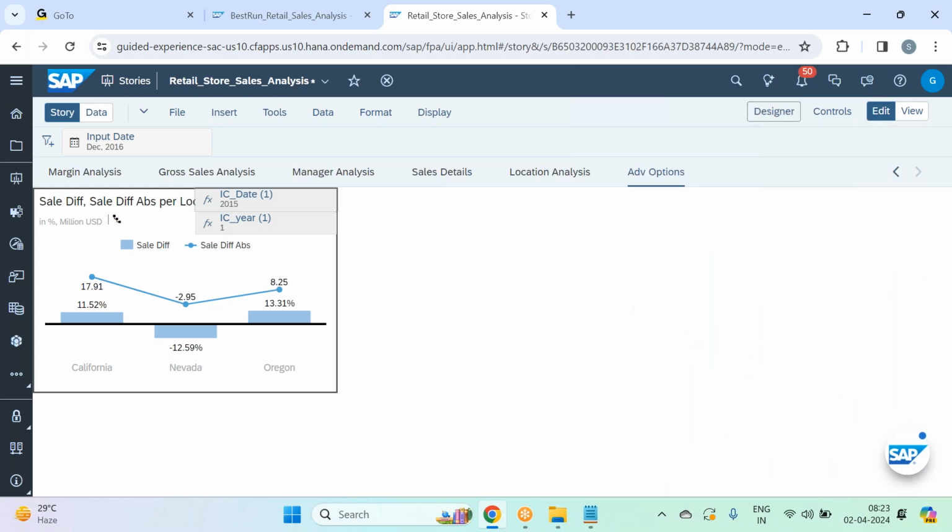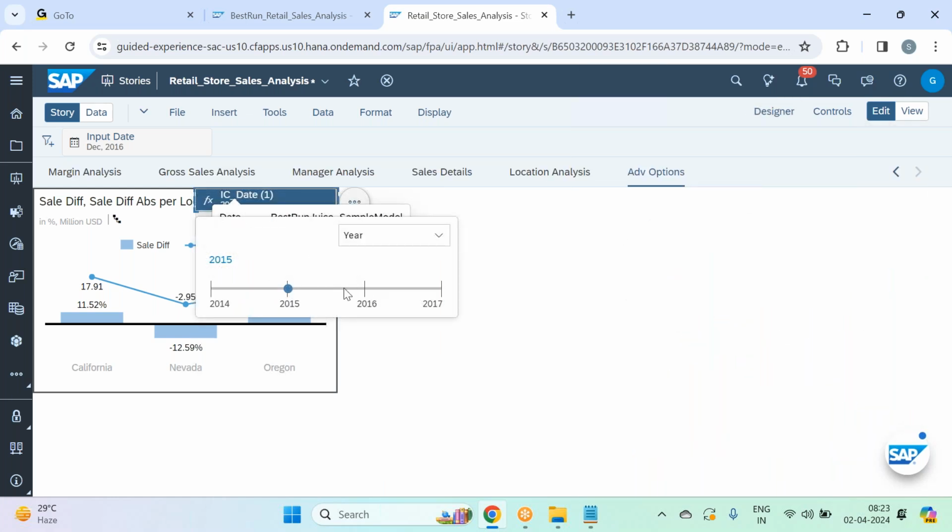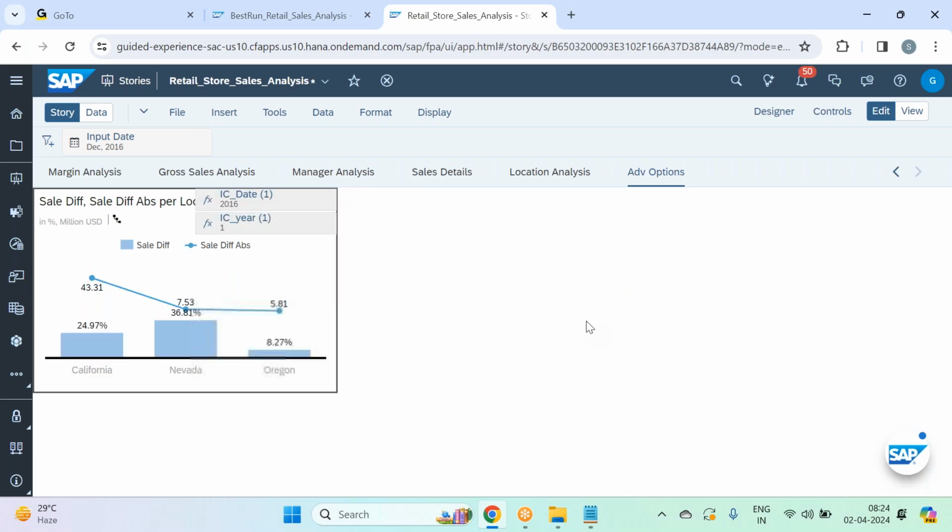So in this case, I'll pick my year as 2016. So it is comparing 2015 to 2016 and year as 2. It will now compare 2014 with 2016, guys. It will now actually compare 2014 with 2016. So now you see the comparison is from 2014 to 2016.